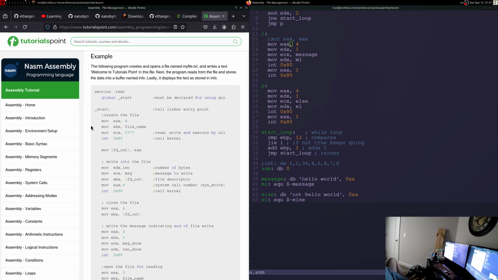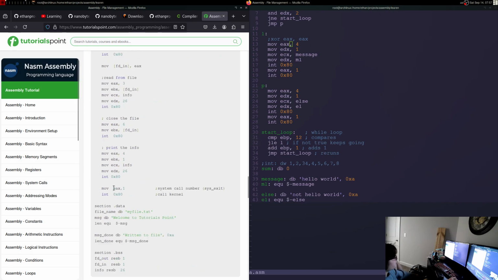Let's move my camera a little bit this way. There you go. Okay, so, you know, assembly isn't too hard after taking a bathroom break.